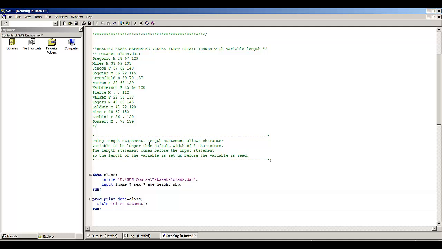As I said in the demonstration reading SAS data 2, the length statement allows character variables to be longer than the default width of 8 characters. The length statement comes before the input statement, so the length of the variable is set up before the variable is read. I want to show you what happens if we read the code in without the length statement.